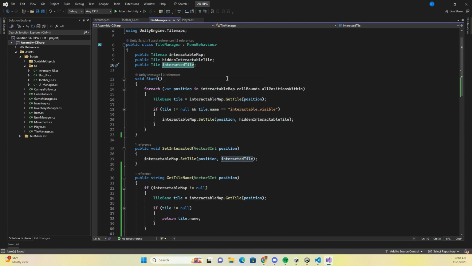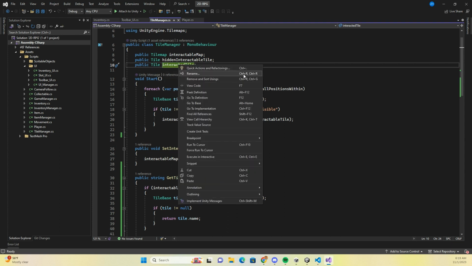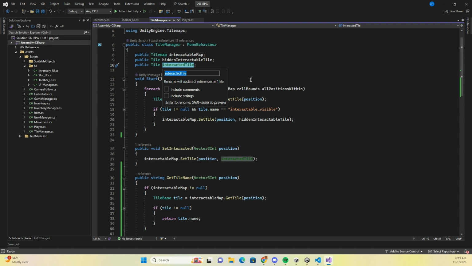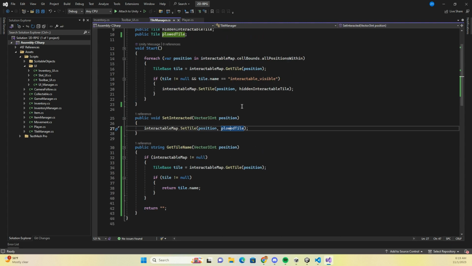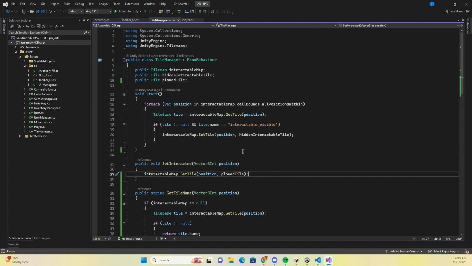So I'm just going to go ahead and double click on it, and then you can either do Control RR to rename it, or you can right click and then do rename. And you can see that it says Control RR here. I think you went over it in the last video too, but you just go ahead and click that, and then change the name from interacted tile to maybe plowed tile or something more descriptive than interacted tile. All right, and then you'll see that it updated all the references. So it's changed here and it's changed here. And I think those are the only two references.